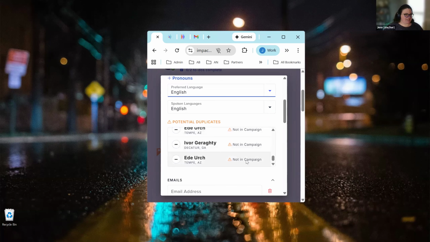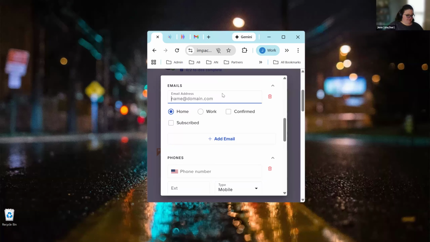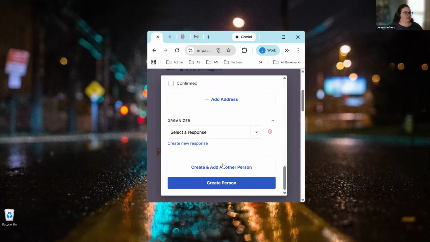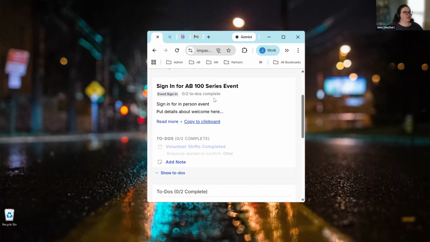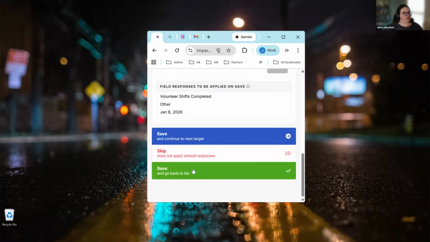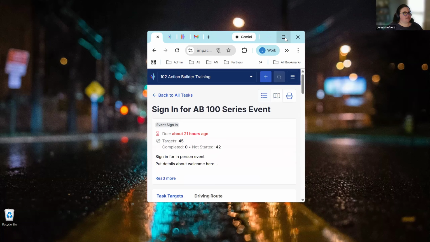Obviously, have lots of other versions. I'm going to create that person. And not only will it create it, then it's automatically here on the RSVP page or on the quick check-in page. And I can say save and go back to list.